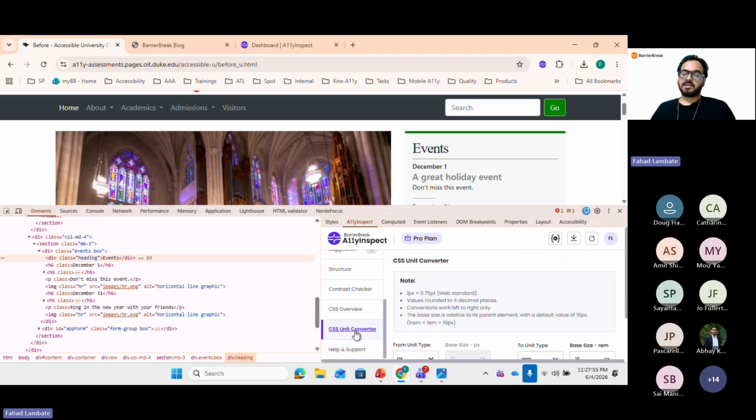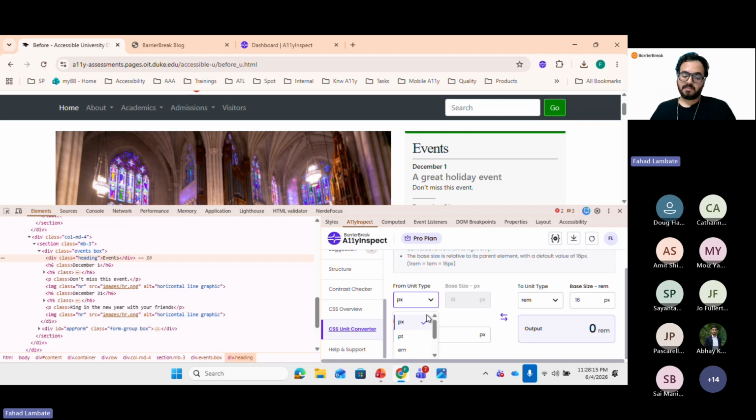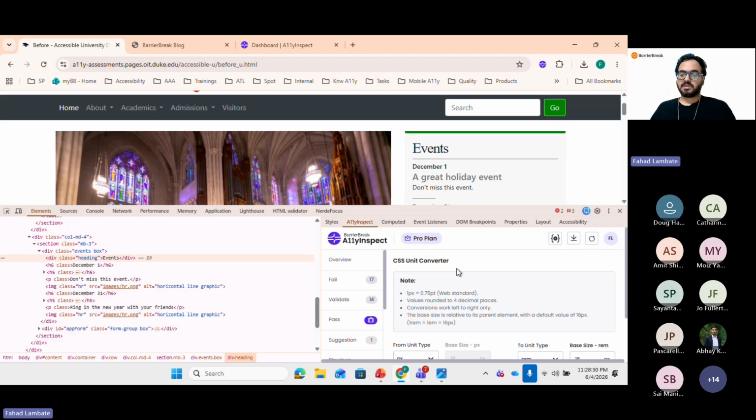Another important thing is when you're testing for a color contrast requirement, all the requirements we test in point format. So the text should be in points, but most of the time you will see the text is in different formats. Like it might be in pixels, it might be in rem, em, and so on. So you can quickly use this converter to convert the pixel to points or any other unit type you want to convert to. So this is all about, I can say, the different things A11yInspect does.